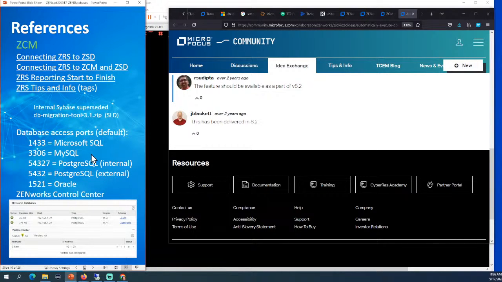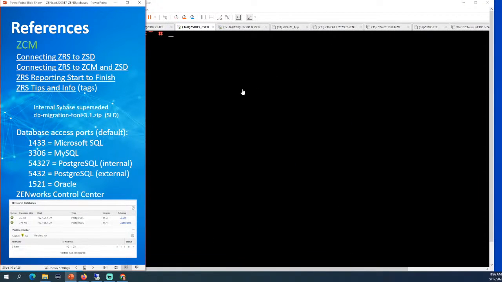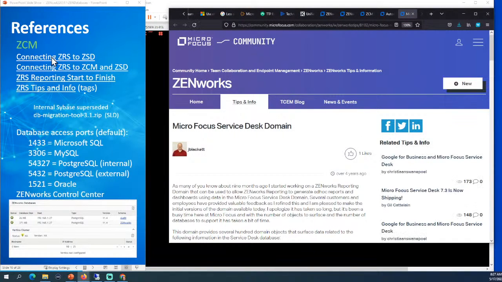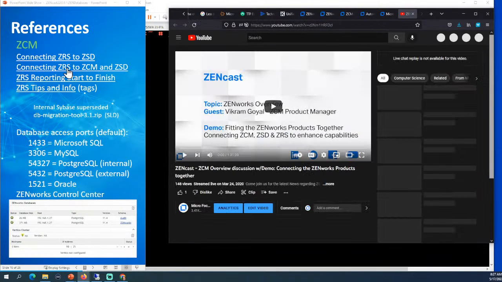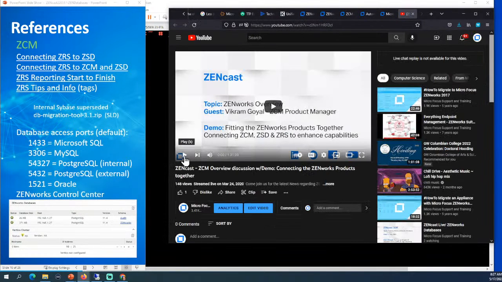Some references for ZCM. So let's see. We're going to run through in a minute some of those, but there's some connecting to ZRS. There's a community post out there about connecting ZRS to ZSD and ZRS to ZCM. Okay, so there's a couple articles actually. So if you wanted to use ZENworks reporting for that, and this one is actually a video.